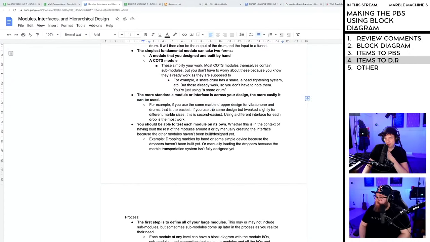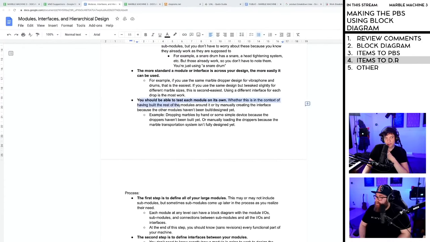The more standard it is, you should be able to test each module on its own. I've heard this before actually, but I never thought about it. I heard, but I didn't take it in. Whether this is in the context of having built the rest of the modules around it or by manually creating the interface because the other modules haven't been built, designed yet. Example, dropping marbles by hand or some simple device because the droppers haven't been built yet. Or manually loading the droppers because the marble transportation system isn't fully designed yet.